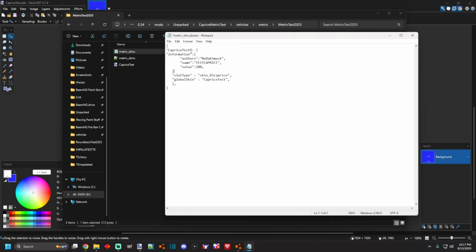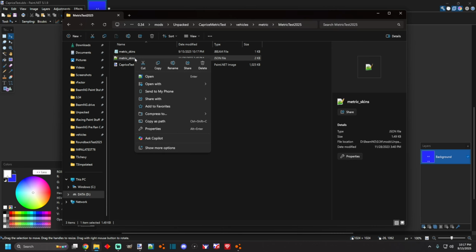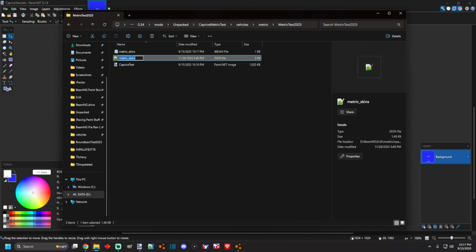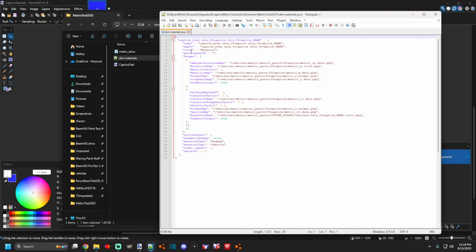So once we got all that done, we hit save. Before we do anything with the JSON file, we need to rename it. It says metric skins right here. We need to rename it to skin.materials. And then from there, we open it.